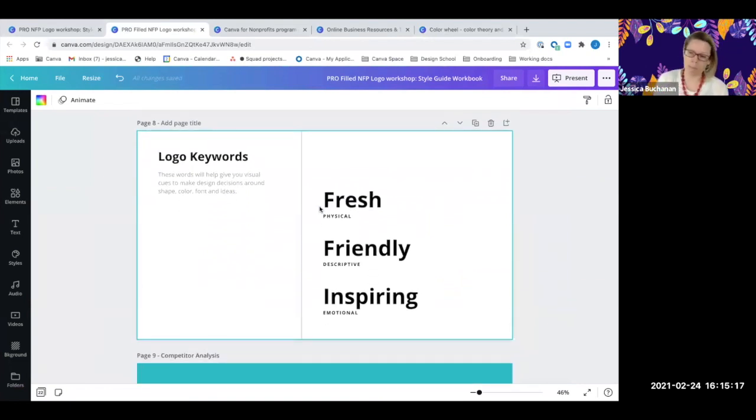And for my company, I've chosen the physical word as being fresh. Descriptive, I want us to come across as very friendly and approachable. And I want people to be inspired, to feel like they can help make a change. So the emotional word is inspiring.